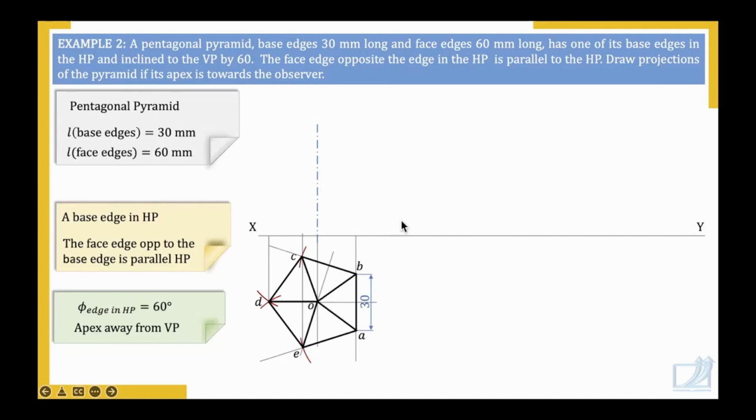Okay. Now, the length of the face edge is given. If the length of the axis is given, you should measure vertically. Now the length of the face edge is given. Which face edge is showing true length in the front view?